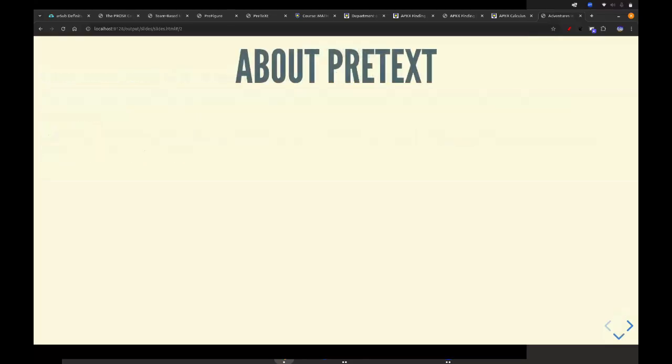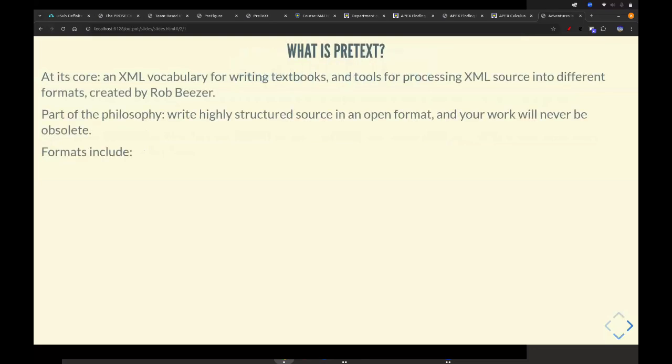So let me tell you what PreTeXt is. Well, it's yet another way to make open textbooks. This time we write in XML. Now, why XML? Because XML can be very highly structured. You can put as much metadata as you want into XML with tags and things.